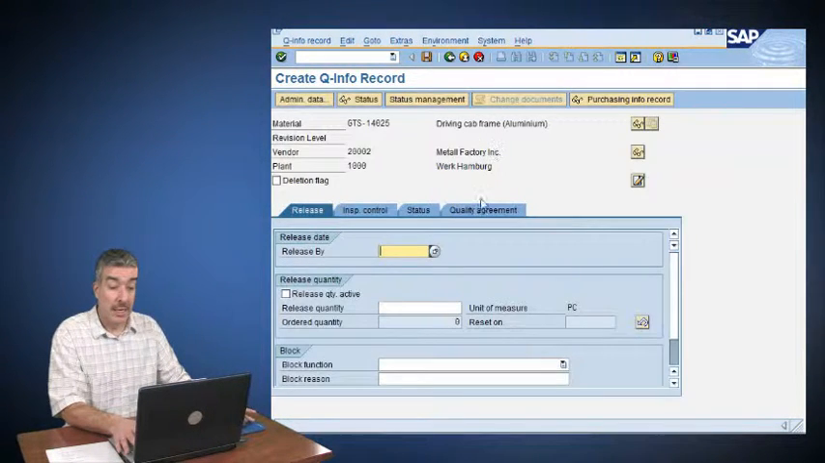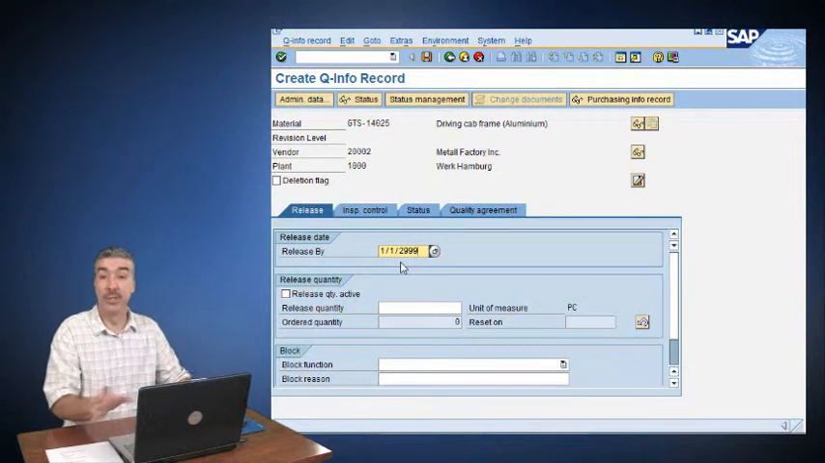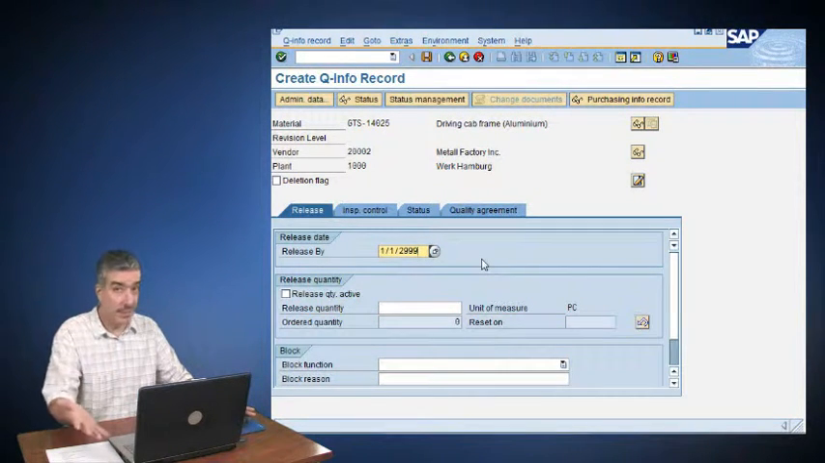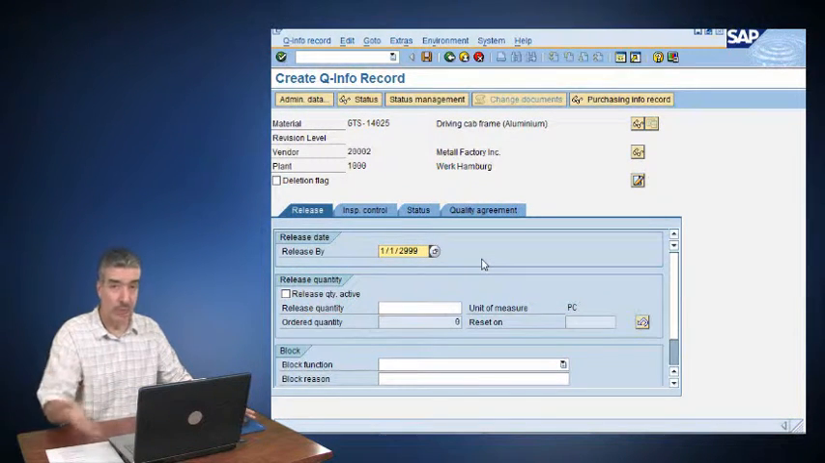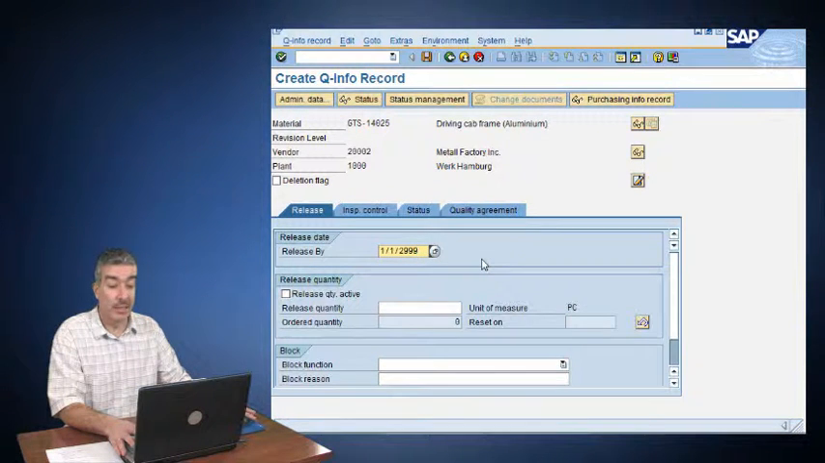Hit enter. And on the first screen here, the key field we're looking at is this release date. Now some will use a date such as this, 1/1/2999. In other words, they're releasing forever. Some sites have it though where they may use a date a year out or a couple of years out because they want to re-evaluate, re-release this vendor. So depending on your procedure, it depends on what date you put there.